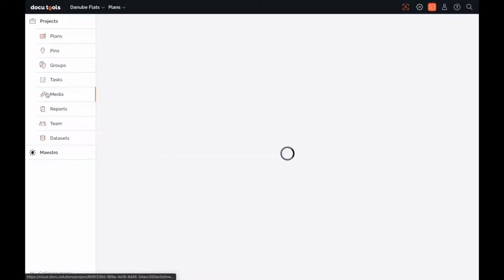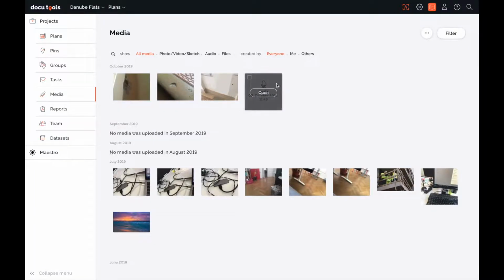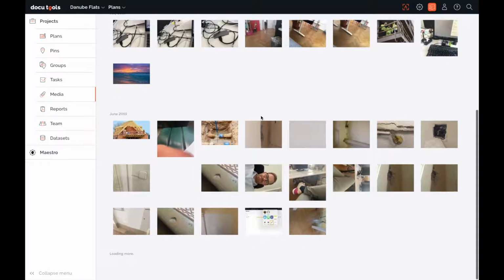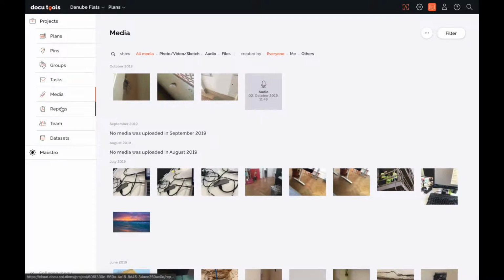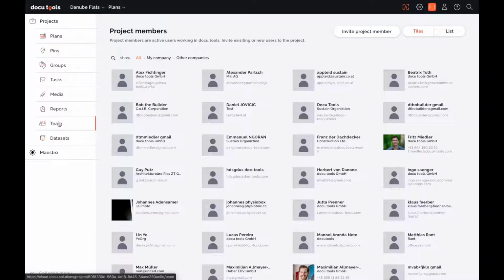We have a media section of all the media. In this project we created only this media, but this is very handy. And the whole idea, the future idea, is that we can get everybody on site working together within the software, not sending these reports all the time.